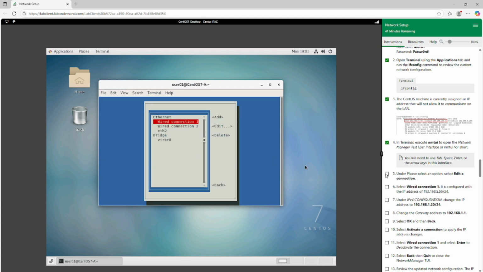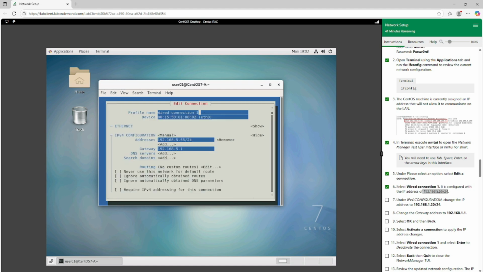Okay. And step 6 says select wired connection 1. It is configured with the IP address that we ran using ifconfig, that's what is configured, because that's where we've got to go and change it. It's already selected by default, so we're going to hit the enter key. Now we are in the Network Manager Text User Interface. We're going to navigate by using the tab key. It's going to walk us through.